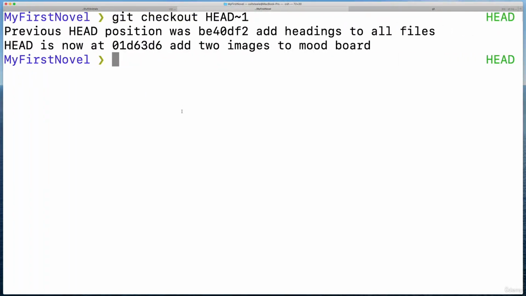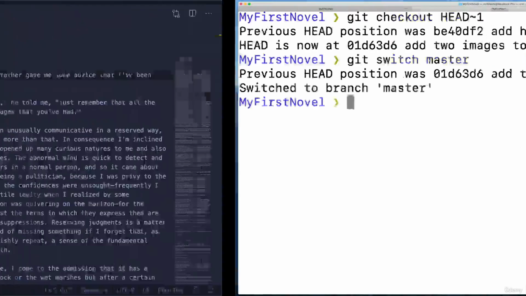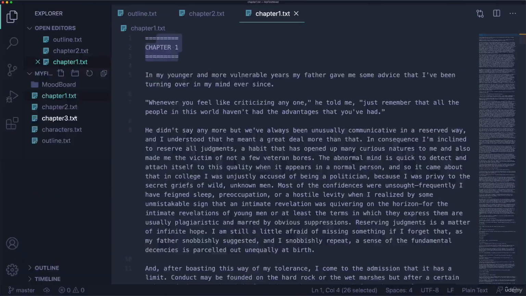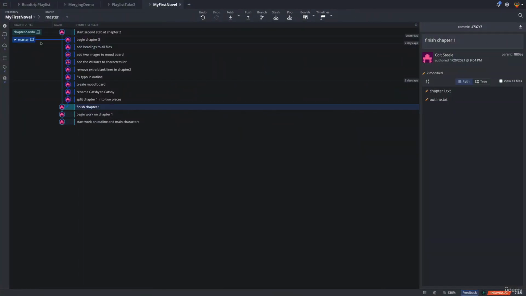Of course, I'll switch back to master now. Git switch master. And now we have those headings back, and we have chapter 3 back. So we're back up to date with the master branch reference.